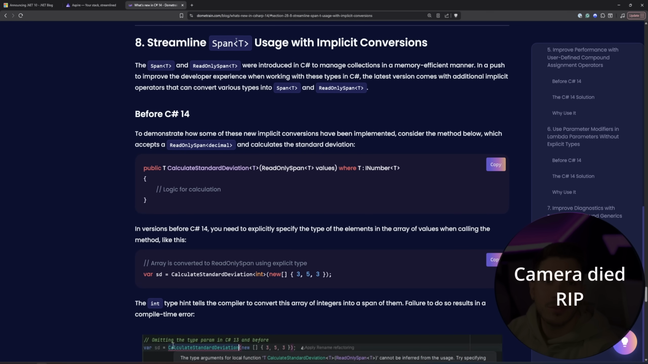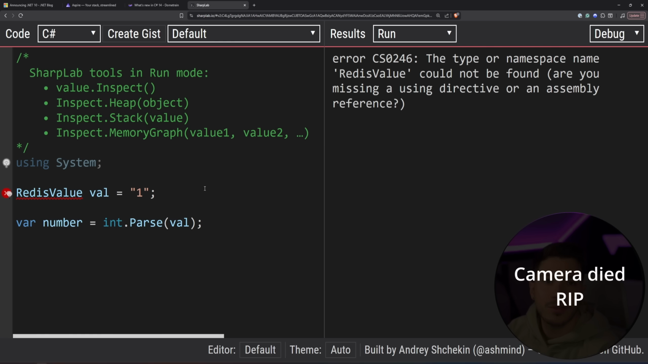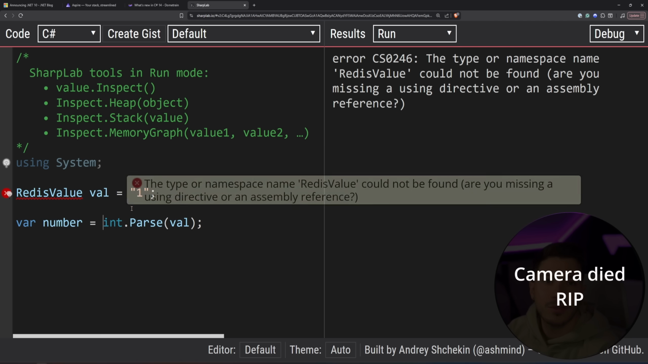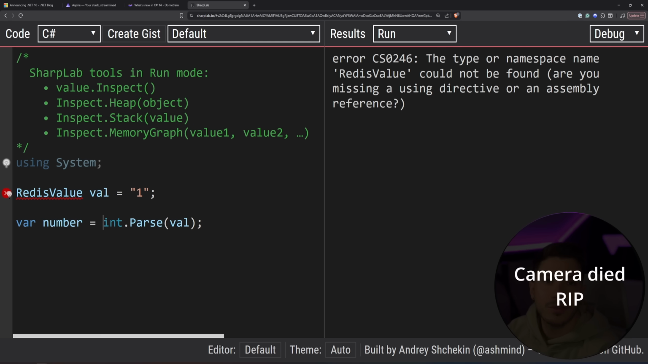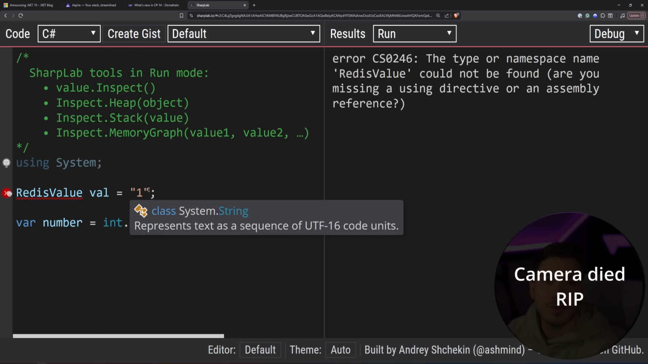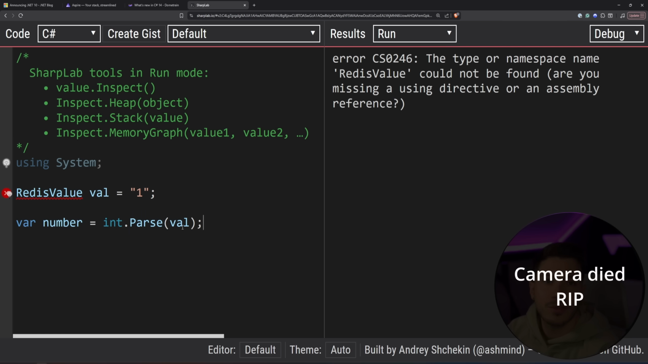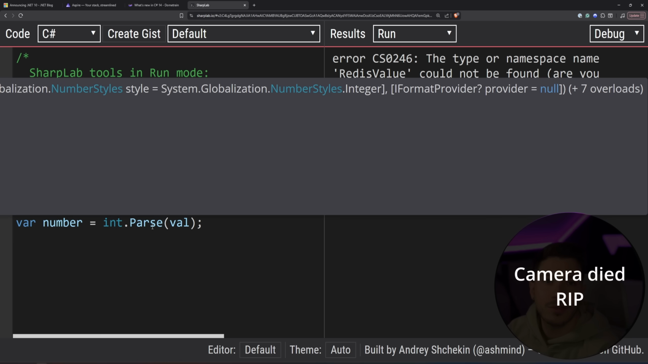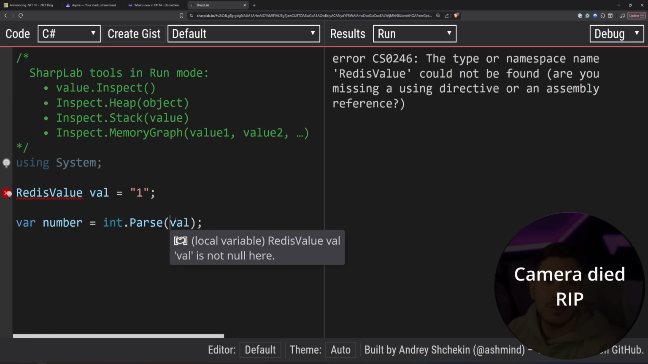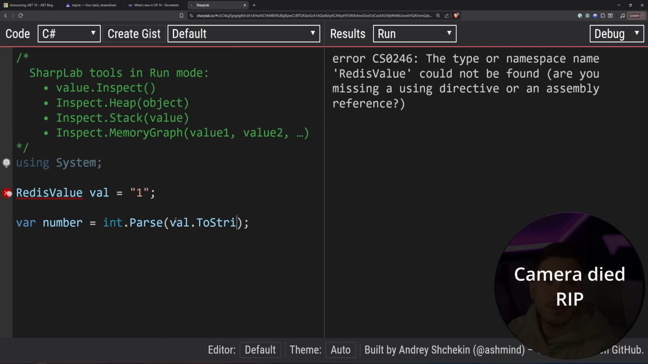And last but not least, we have the Span of T usage of implicit conversions. Like I mentioned already, this will cause the most breaking changes in my experience. This was my use case. If you have a Redis value because you got it from the cache, and that value is a string that can be converted into an integer, and you have something like this, this code would now break. This would not be valid C#, even though RedisValue has an implicit conversion to a string, it will default to the span of characters, I think, or whatever it is. So you would have to do string over here or cast it to something else. A bit weird, a bit worrying. It is what it is.